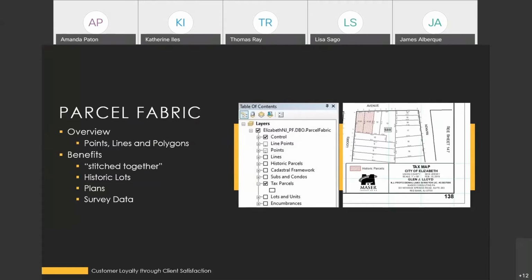In the image on the right, you can see that the red hatched area is now a historic lot because it was subdivided into 2 new lots. The parcel fabric also allows us to relate each parcel to a plan, which is the legal recorded document that describes the parcel. It stores this information in the plan directory.